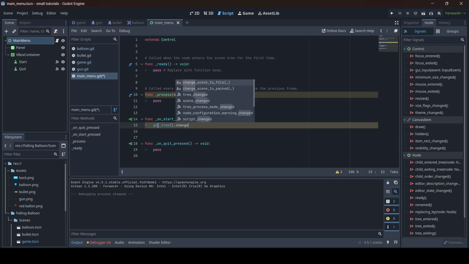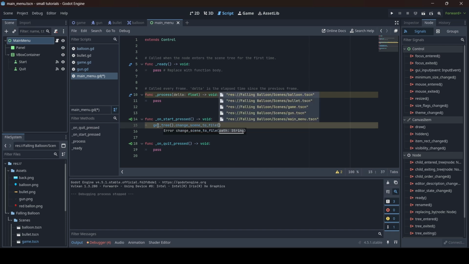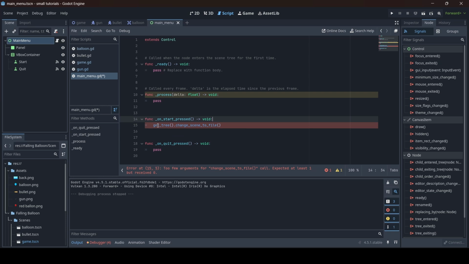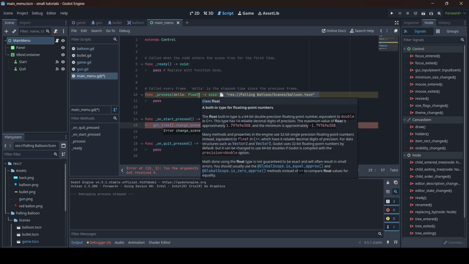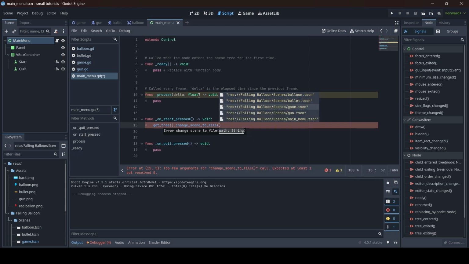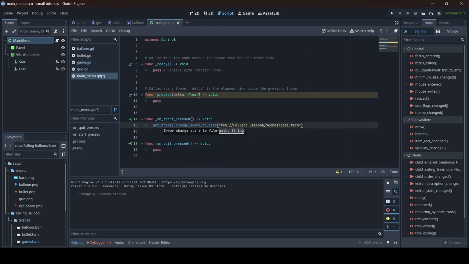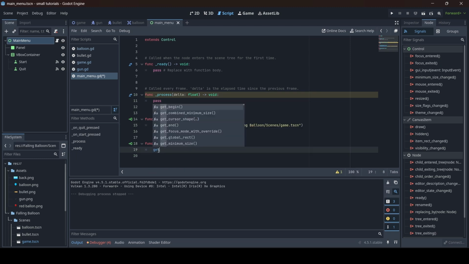So for that we have to get the tree, then call the function to change the scene to file. Now you can select your game scene. When the Quit button is pressed we have to call the function Quit.